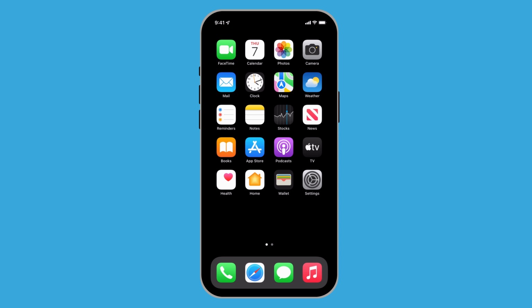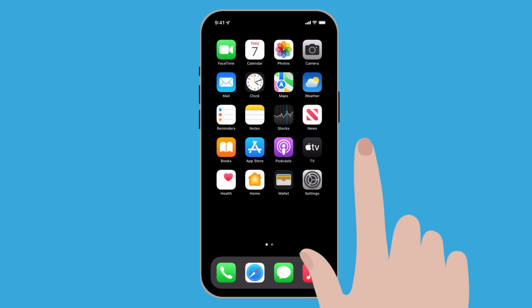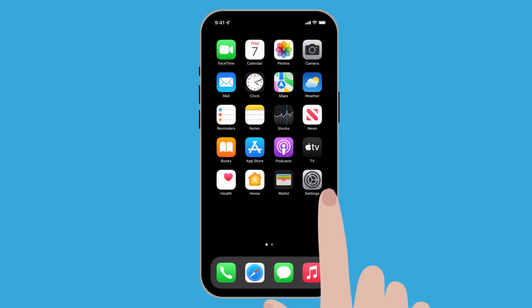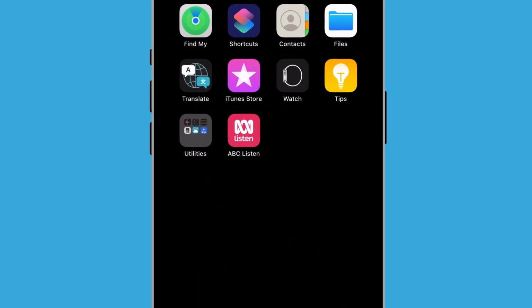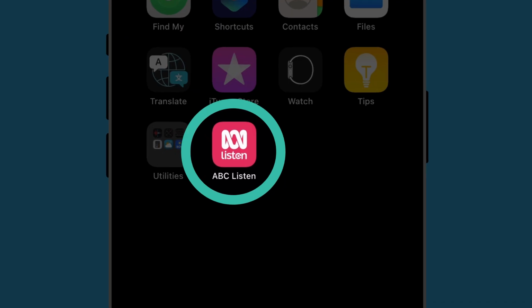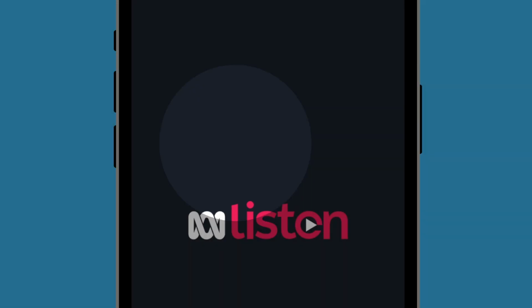Your iPhone can have several pages of home screens, depending on how many apps you have. If you can't see the ABC Listen app icon on the first home screen, swipe left to see it on the next one. When you've found the app icon, tap it to open the ABC Listen app.